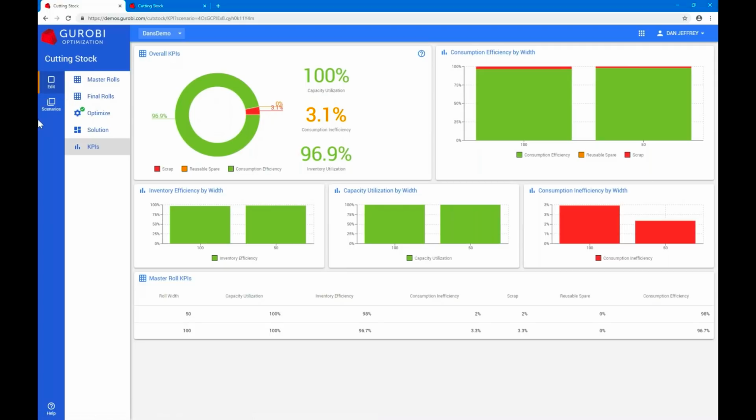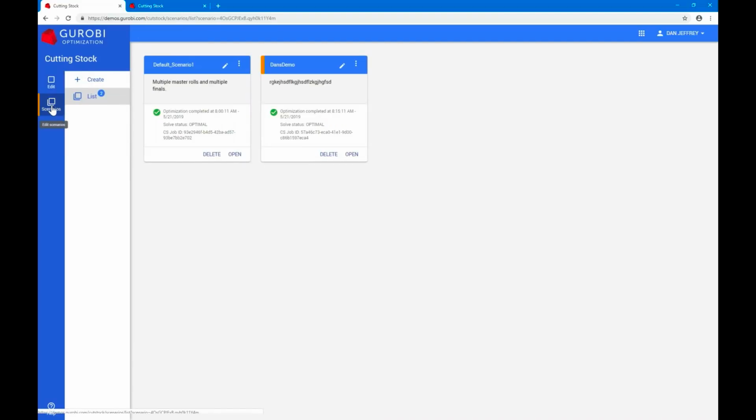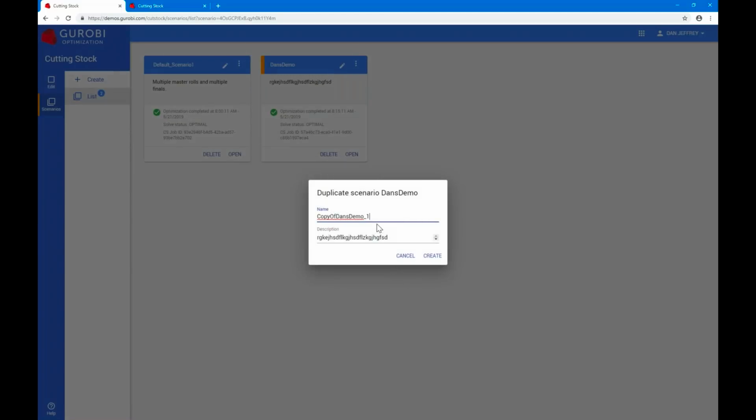Let's look at a variation of that now. Let's go back to scenarios. When I go to the scenarios tab at the far left, the one I just created called Dan's demo is there. I can use that now as a new template by duplicating it. Let's just try less waste.